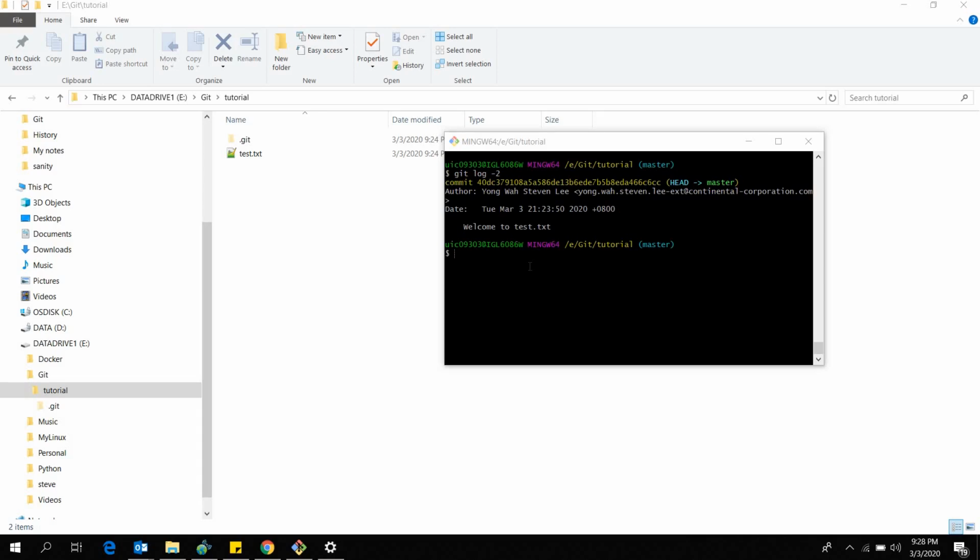So in this tutorial, I'm going to talk about Git interactive staging. Let us proceed with an example. Right now, in my tutorial directory, I already have one commit, which is "welcome to test.txt". I have a file called test.txt. I'm going to make some local changes, and then I'm going to perform interactive staging.